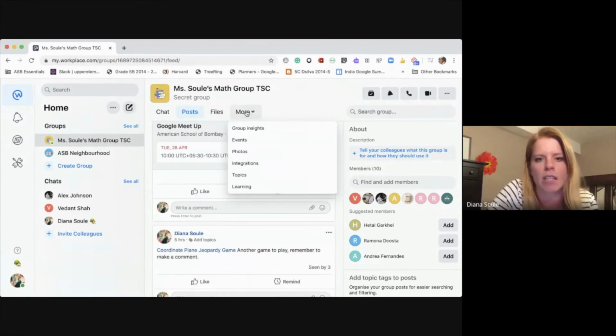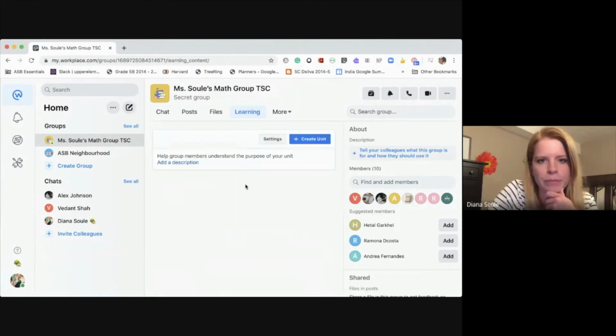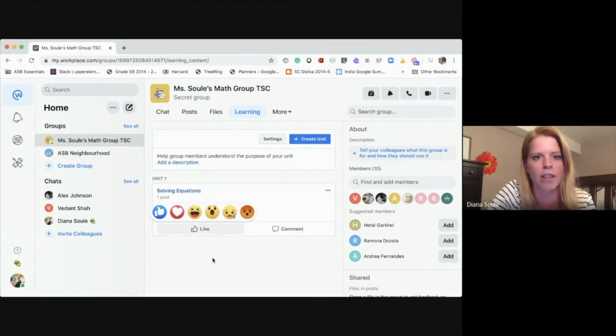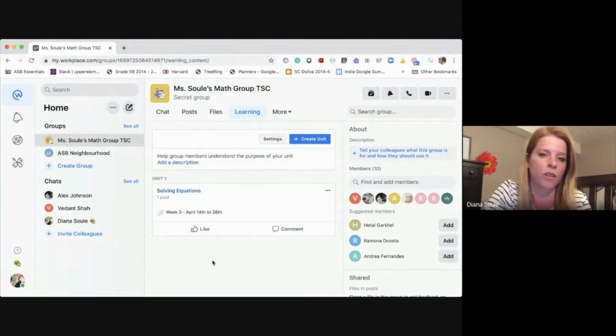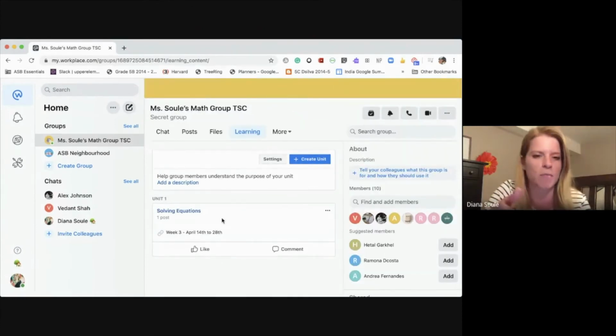Another thing is, if you click on here and go to learning, you can create units, and then on the students page, they actually click a button that says done. So then you get a notification to you that lets you know that the student has completed the assignment, and then you can go ahead and grade it, which is really cool. But you're seeing my page, not the students page, so you can't see the done part.